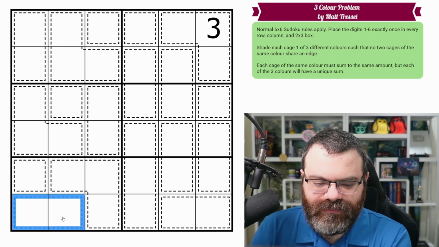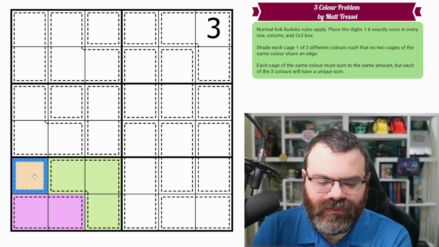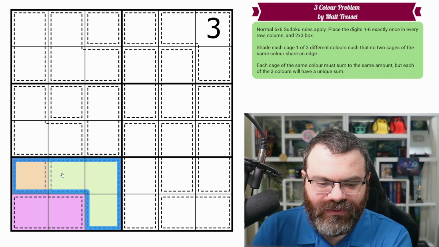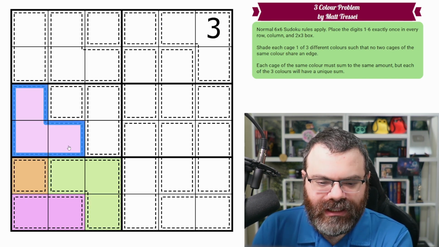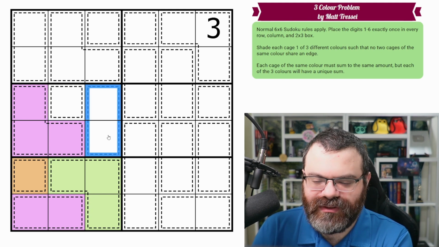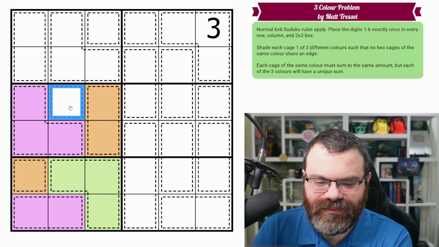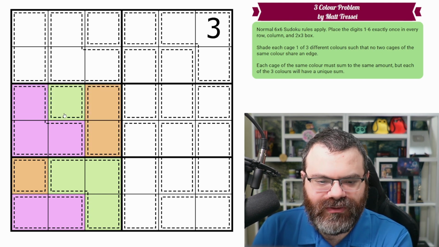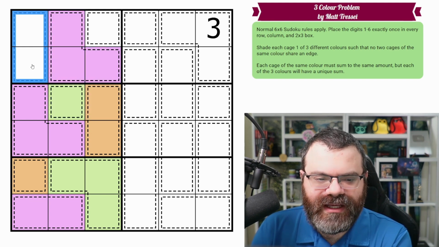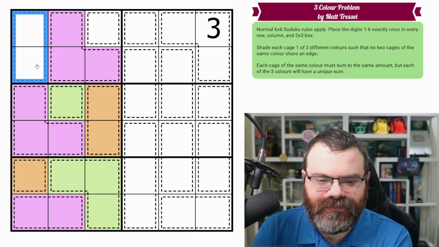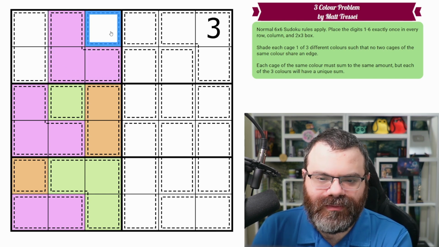Let's just make, I don't know, this is green, this is purple, this is orange. And now this sees green and orange. Sorry, it touches green and orange. So this is going to be purple. And now this touches green and purple. So this has to be orange. And now this has to be the green. It touches purple and orange. Now this one touches green and orange, so it has to be purple. This could be green or orange. This touches purple, could be green or orange.